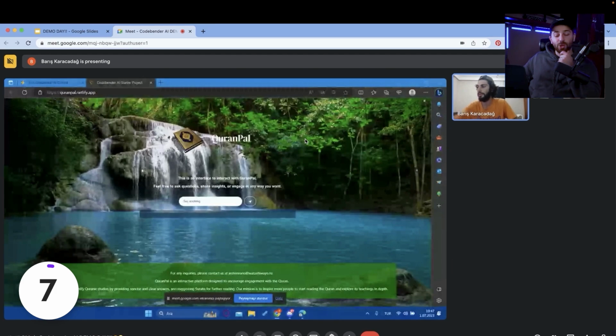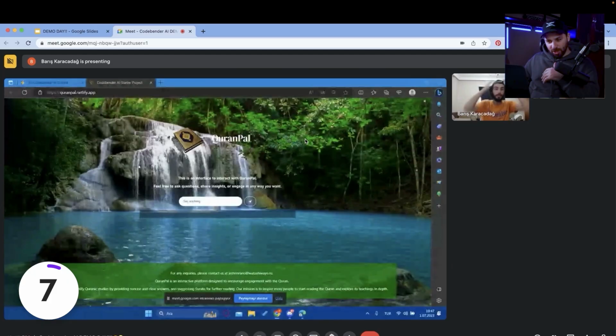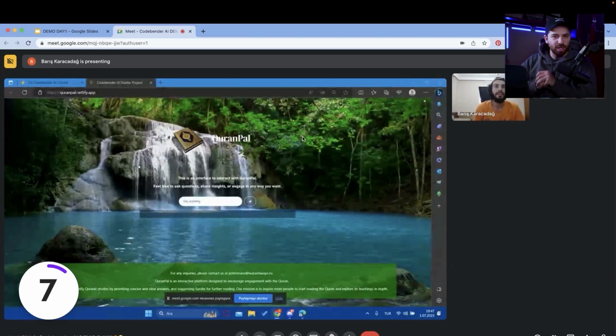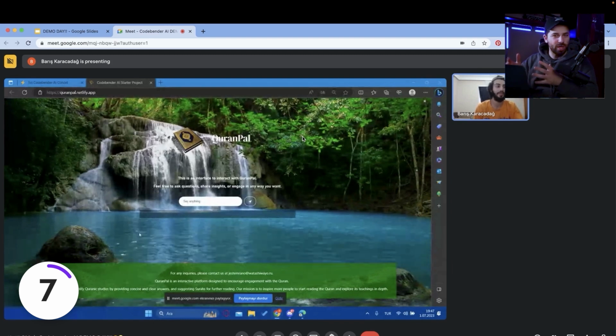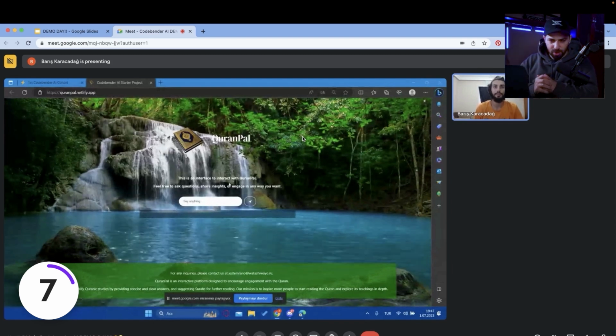Next project is QuranPal by Barish from Turkey. So this was basically a Quran companion that helps you answer questions that you have about the Quran, to explain some concepts or share insights.